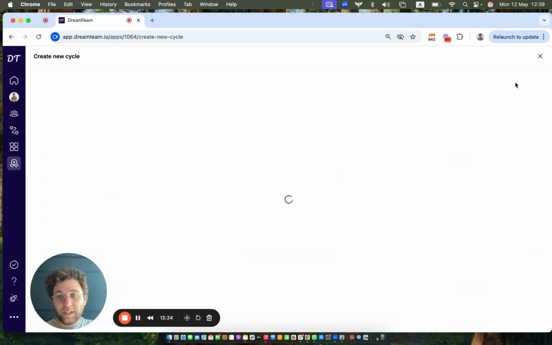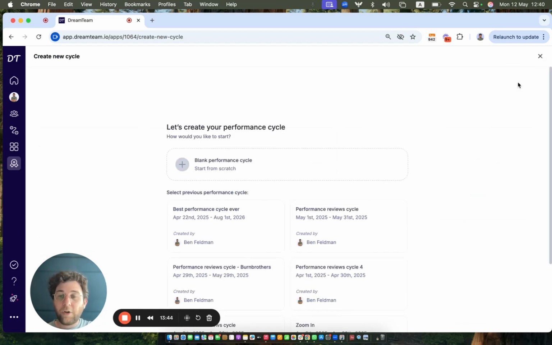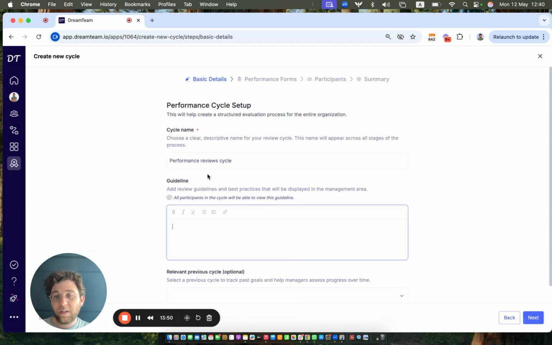So I'm going to create a new cycle. First of all, here, what you'll see are all of the existing cycles that have already been run. You'll see the status of them, if they're active, if they've ended, or if they haven't been launched yet. And we can create a new cycle. Now, I can base it off a cycle that I made in the past, or I can create a new one. So I'm going to create a new one.